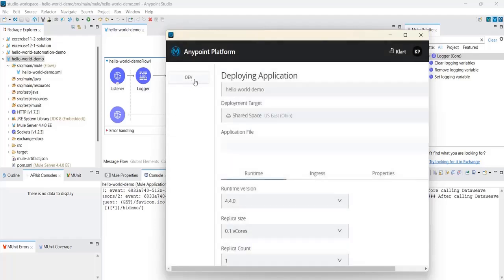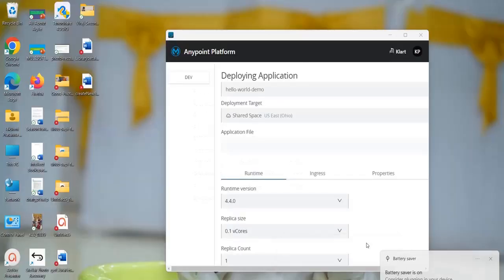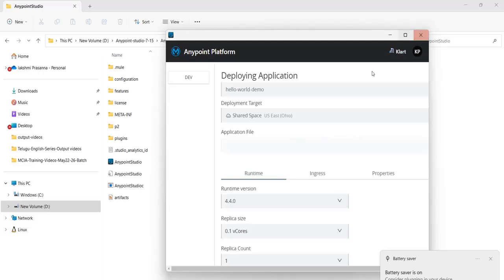Remember, you are going to deploy this into the dev environment. What an environment is, how many environments there are, you will see later. If you don't know at this moment, just leave it. Okay, now, my battery is running low. So this is the deployment window. It will show for you.